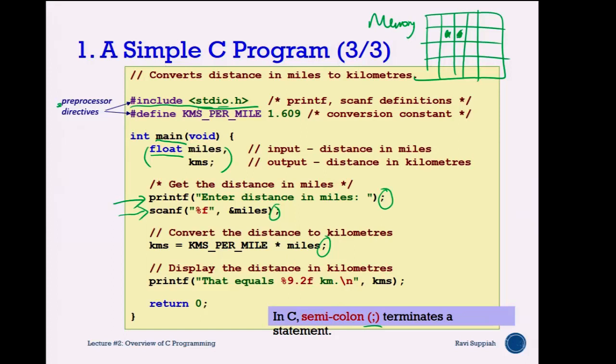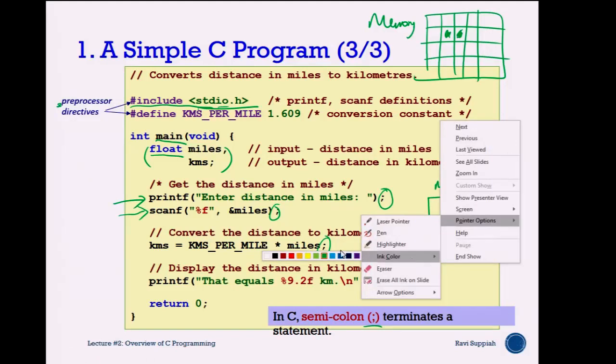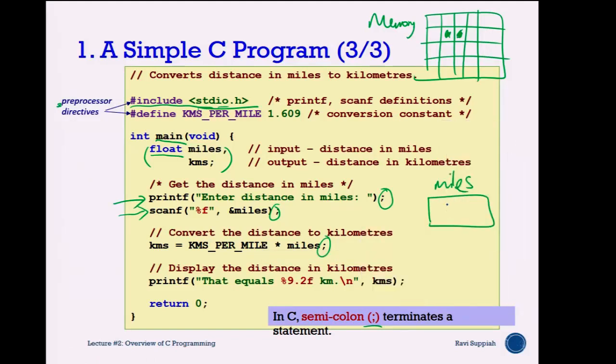Then, of course, we have a printf and scanf. Printf is to print out a message on the screen to tell the user something. Scanf is to capture input data from the user, and we'll come to that in a while. After I capture the data, I'm storing it inside this variable called miles. Let's assume the user keys in 10.